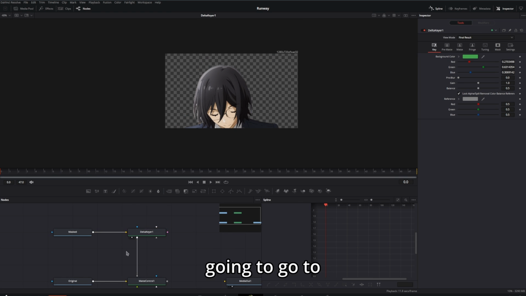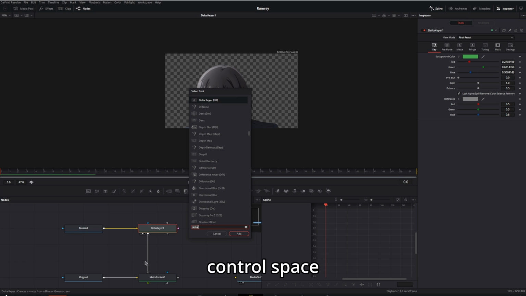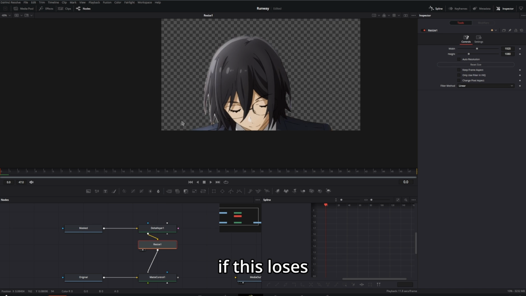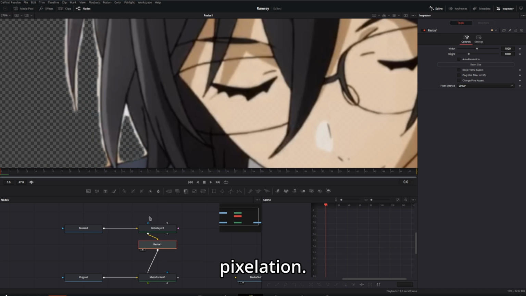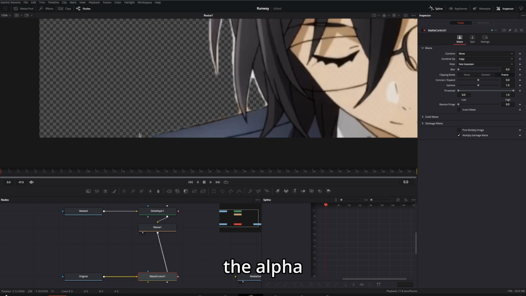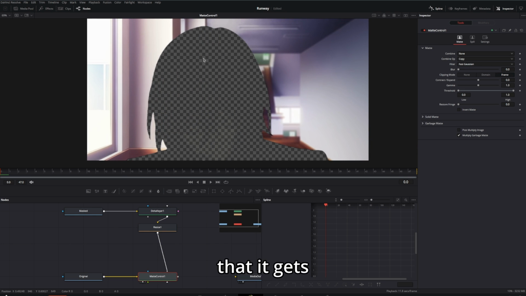Here I'm just going to go to the delta key, select it and press Control Space and add in the resize node, and then that will automatically scale up the image to 1080p. It doesn't really matter if this loses any quality. You'll see there'll be some pixelation, and that doesn't really matter because it's only using the selection of the alpha values. Once we go back to here, you'll see that it gets rid of the character.